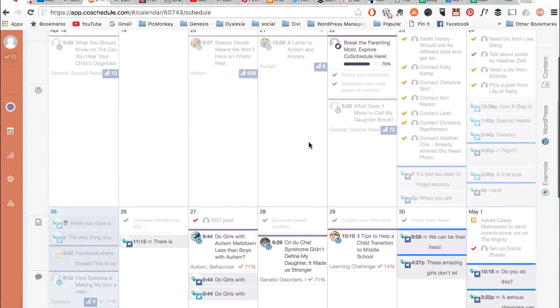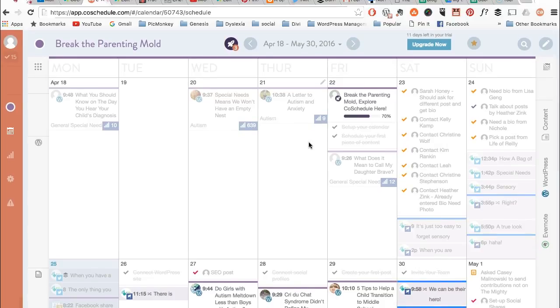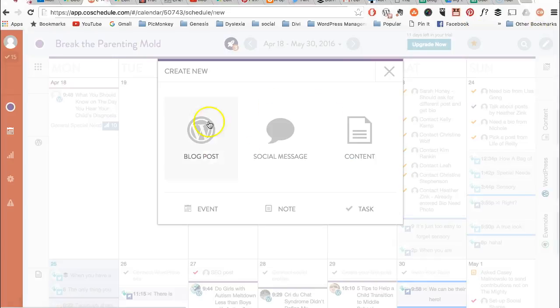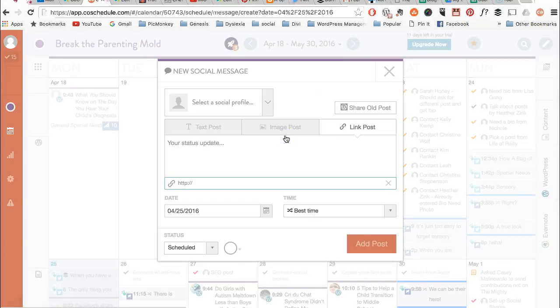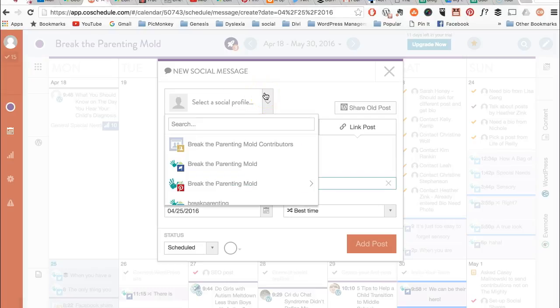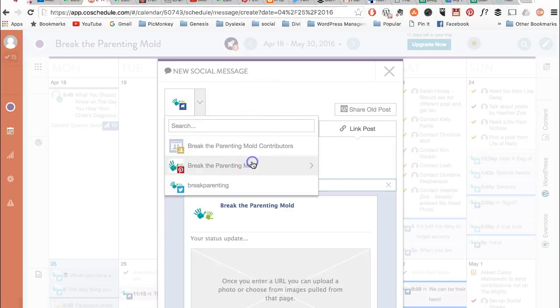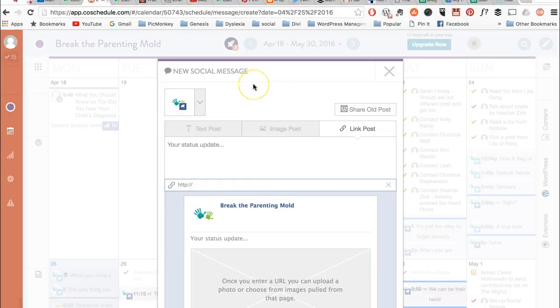And then the next thing that I want to show you how to do is to schedule a standalone message of any kind. So here's a standalone social message. So I can select any of my profiles, and I'm going to select my Facebook, because like I said, I'm really primarily using this for Facebook, but you can use it for Twitter and Pinterest and Google Plus, and I don't think LinkedIn, but Google Plus.